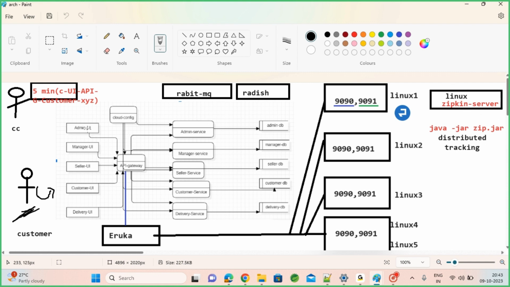Well, let's say, as I said, for example, if I make a call from the admin UI to the admin service, and the admin service wants to see some seller operations which you have implemented already, from here I want to make a call to manager, or from here I want to make a call to seller or customer service.